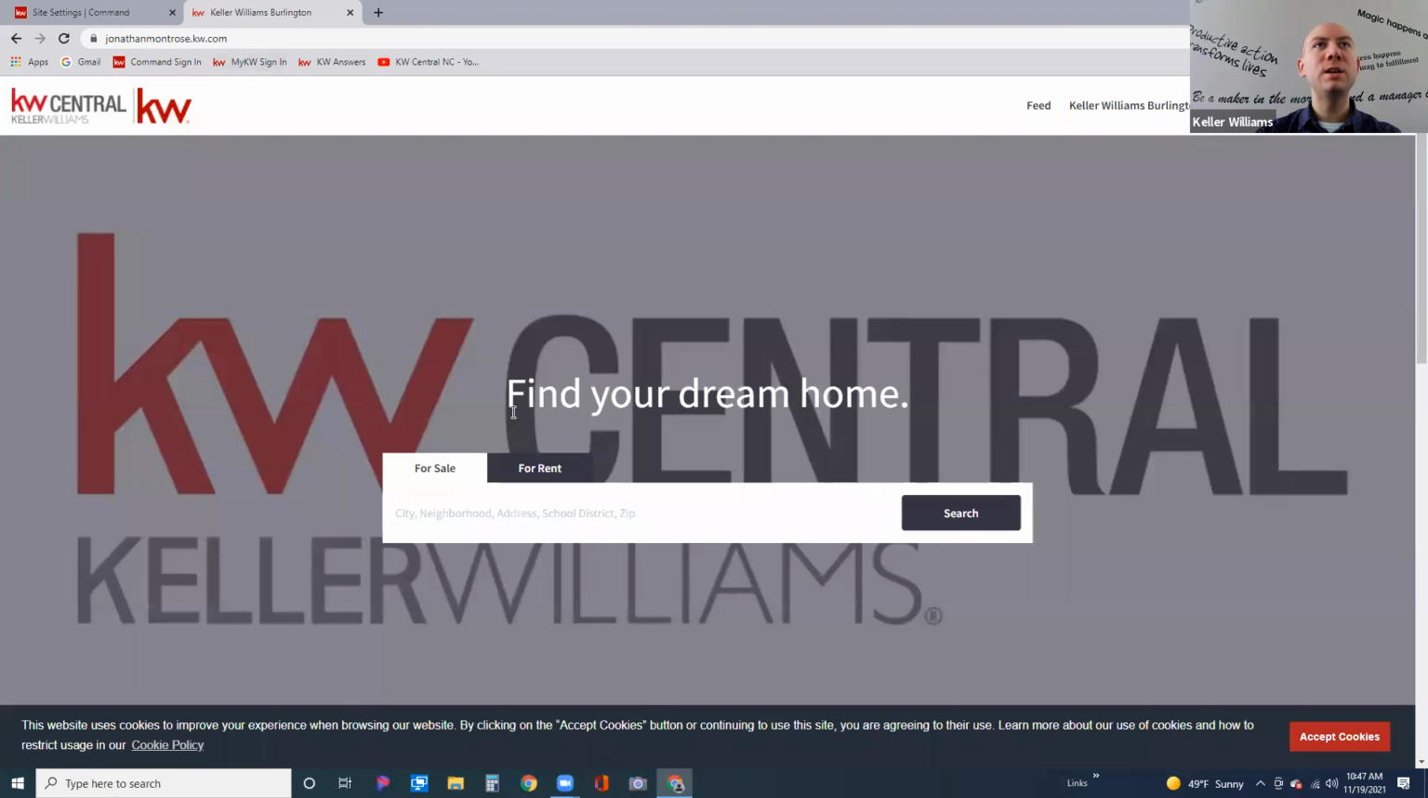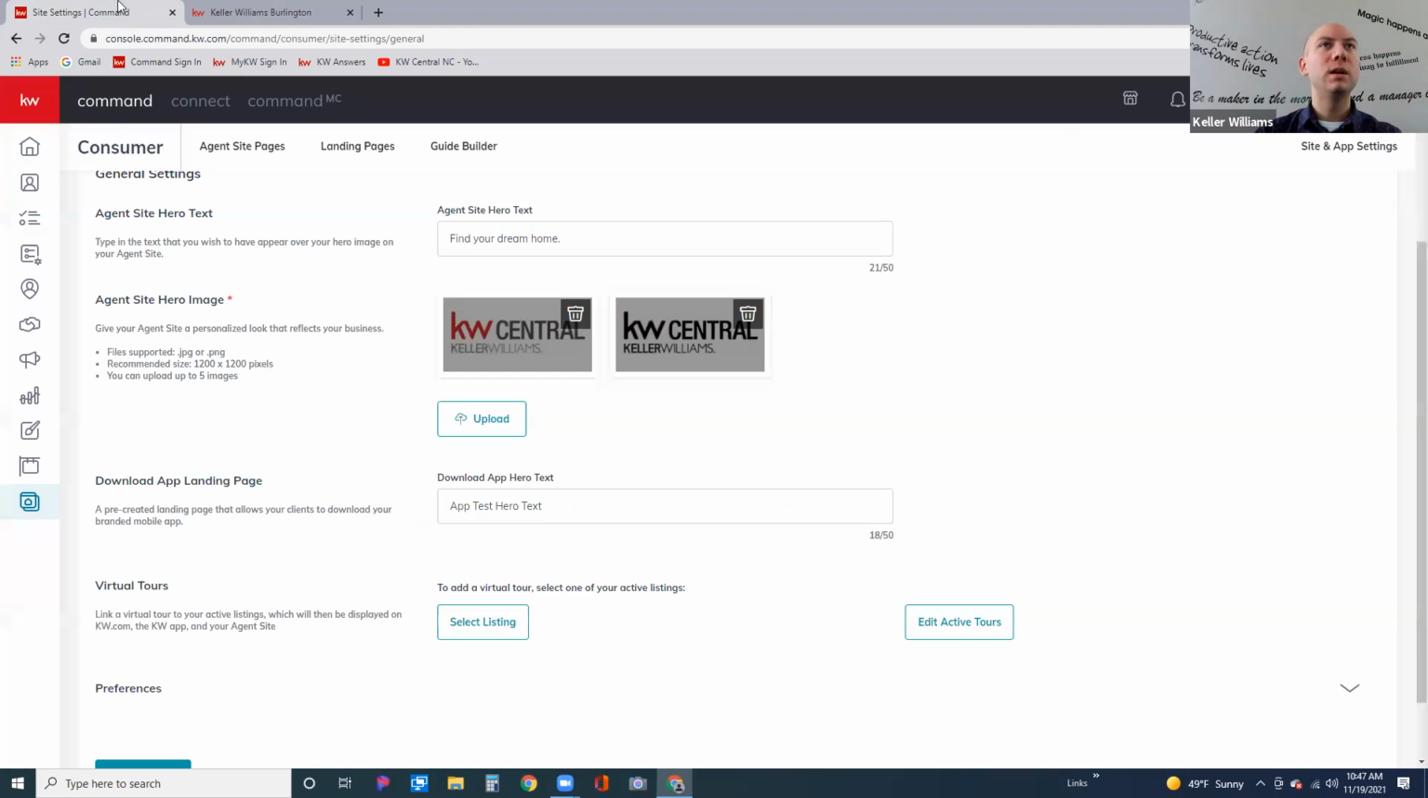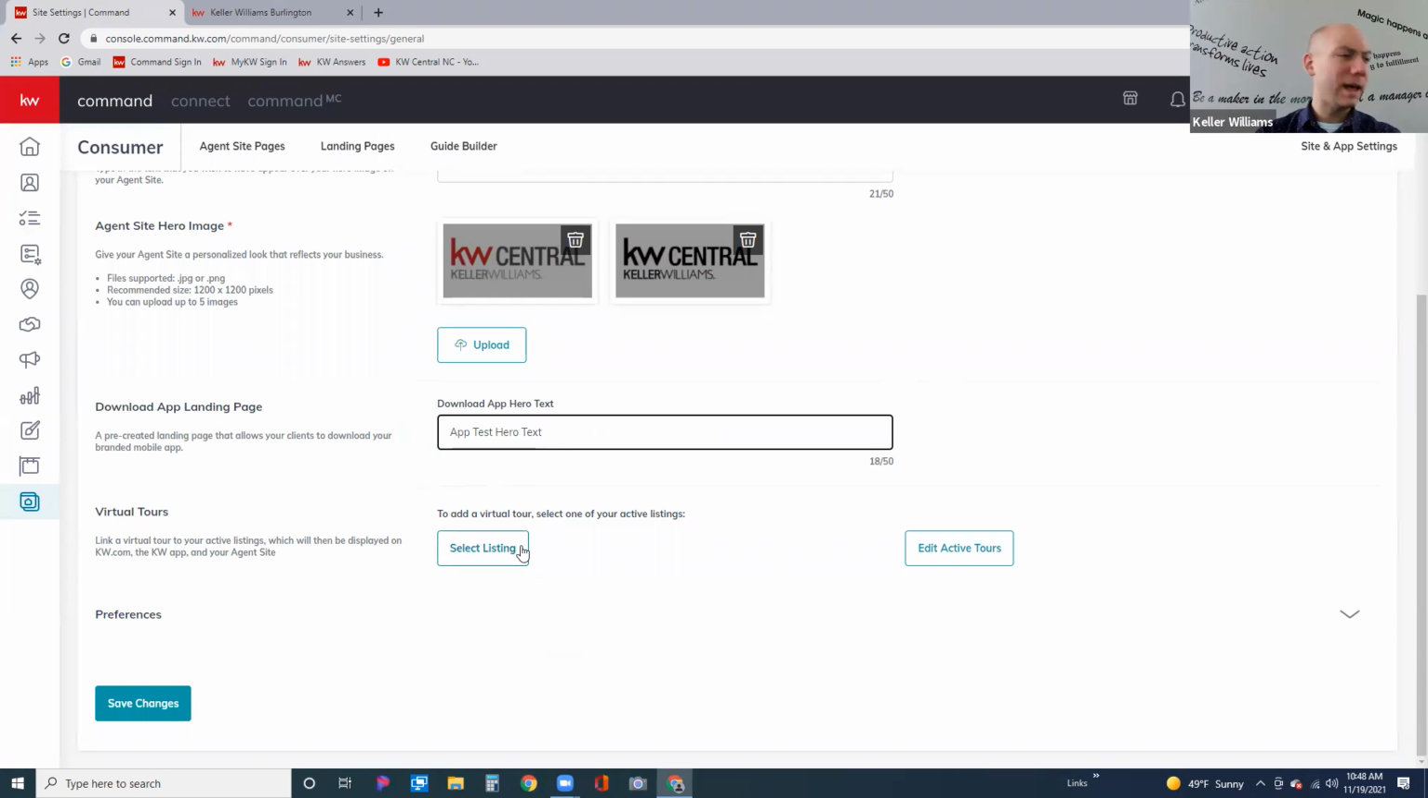Down on this page here, find your dream home. That's where it says it up here, your hero text. So you can change that to whatever it is that you want. If you've got a slogan or tagline or something. Same thing with your app hero text. When somebody opens your app, say something, whatever it is you like. If you want to add a virtual tour, you can select a listing there. That'll show up. There's some cool stuff.